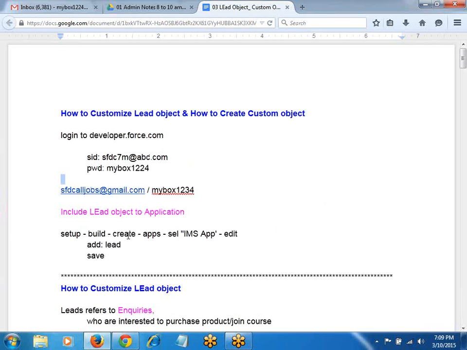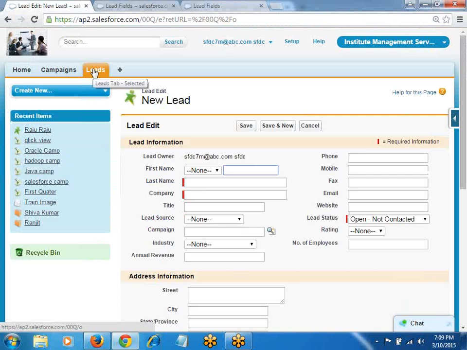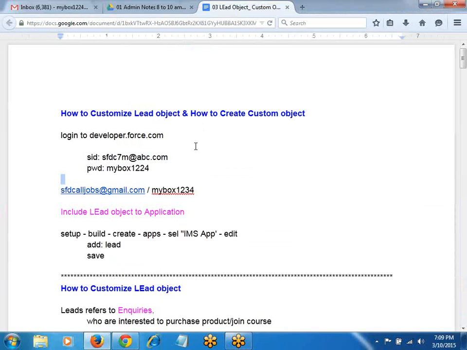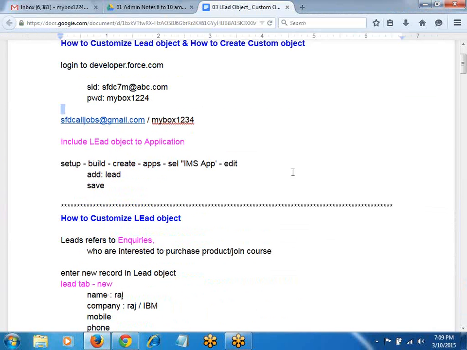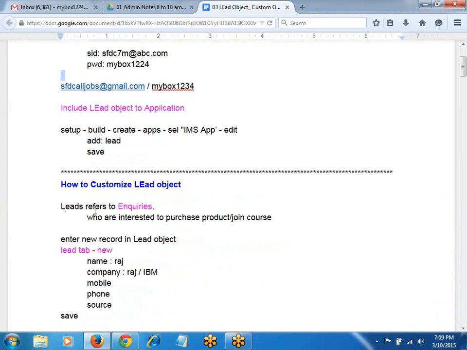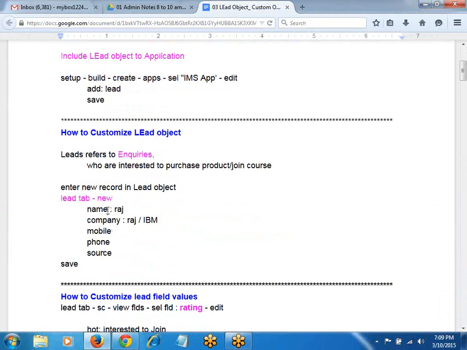So, add lead. The first time, we added the lead table. How did we add the lead tab? We went to Setup, Create, Application, and we included the lead tab. How do we customize the lead object? Lead refers to inquiries, from people who are interested in purchasing a product. They are called leads. Enter a new record: name, company, phone, status.